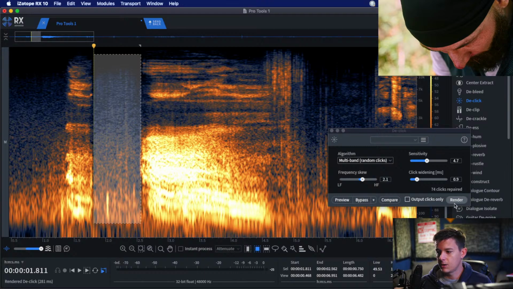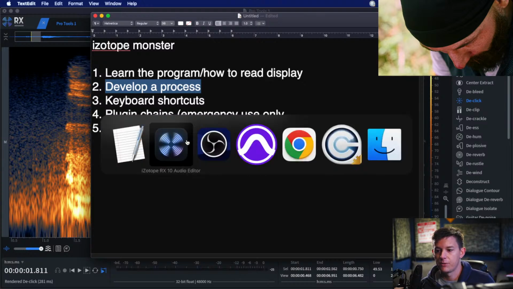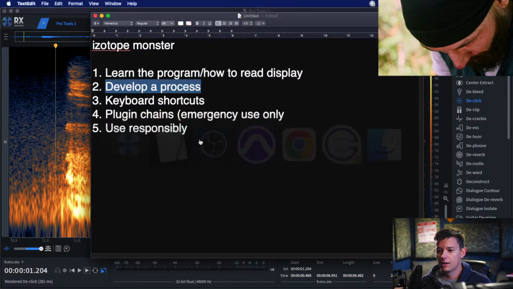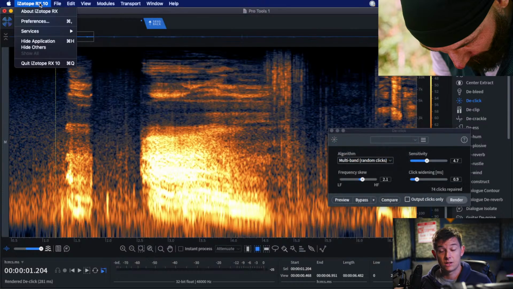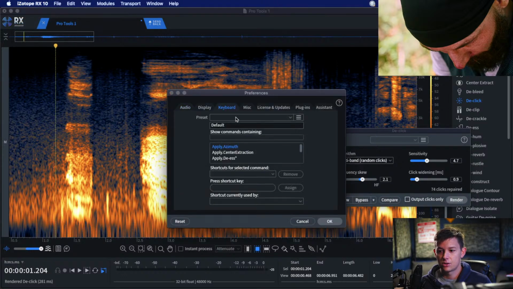So you'll see I'm not hitting render over here, and I think that goes to number 2, develop a process. Everybody's going to have a different method for how they like to clean things up. The best thing I can say is learn your keyboard shortcuts, which you'll include in your process. And in iZotope, it's pretty cool that you can go to preferences, keyboard, and actually search for, you can create a preset for your own keyboard shortcuts. But like, let's say I wanted to assign declick to something on my keyboard. Right there, you can see I've got apply declick as shortcut 1.